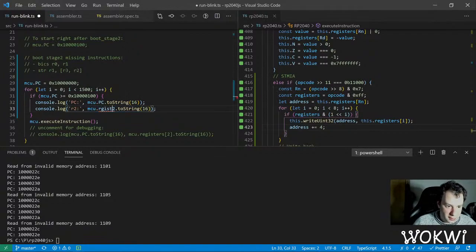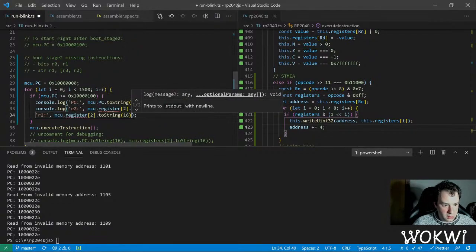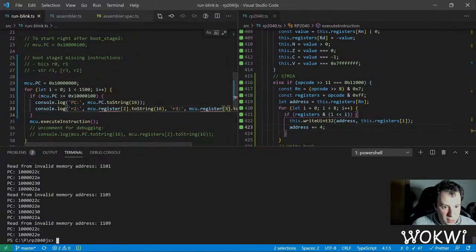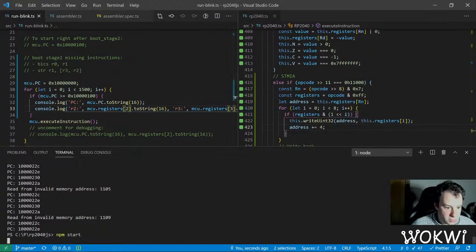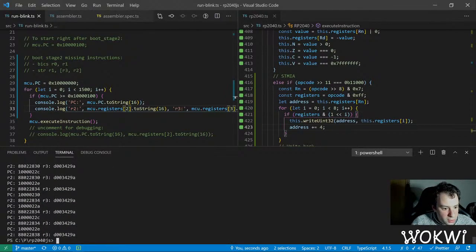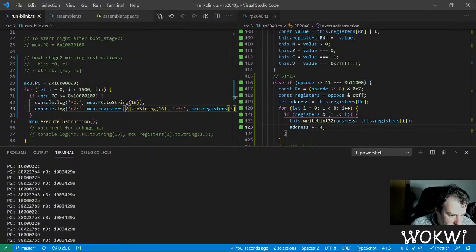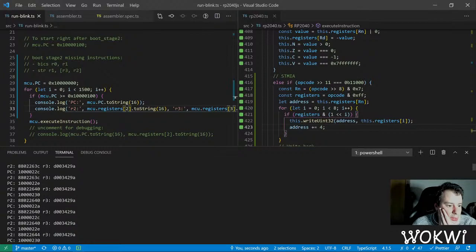So R2, and then the same. There is no MCU.R2, just registers 2, and then the same goes for R3. Okay, registers, not register. Cool. Let's run that and see what happens here with those registers. Okay, so R2, or one of them, is totally off. Where is this? This doesn't look like a legit address. This looks like some kind of, I don't know.